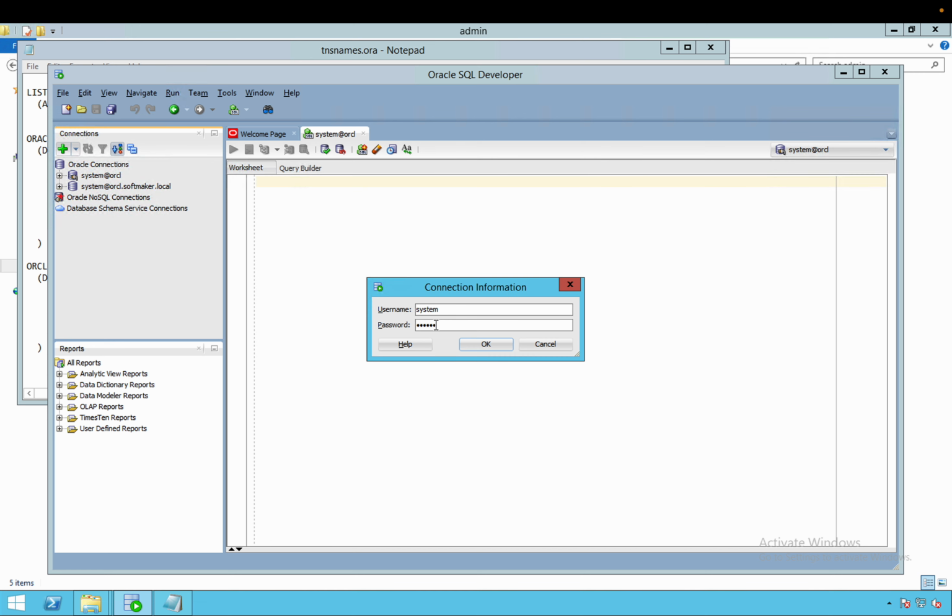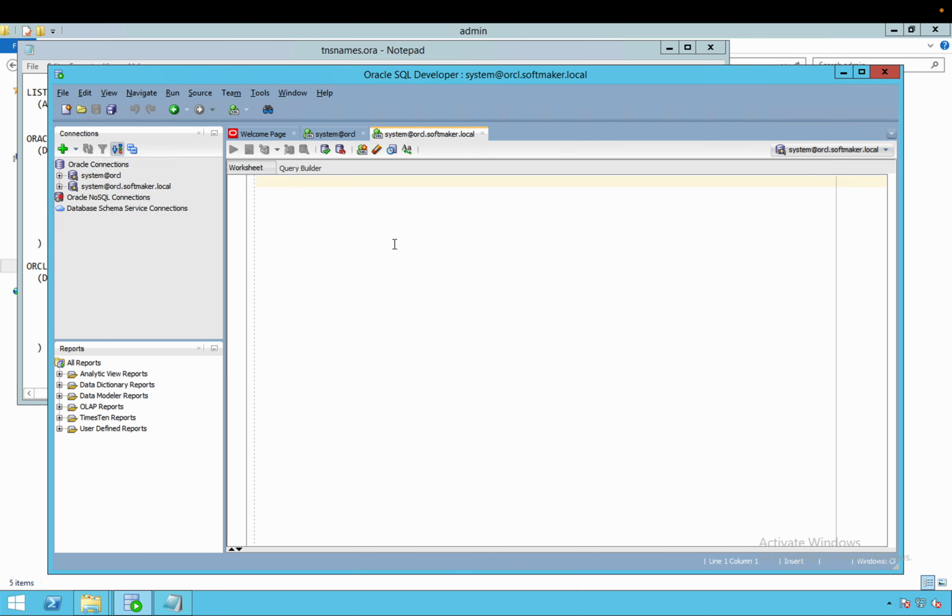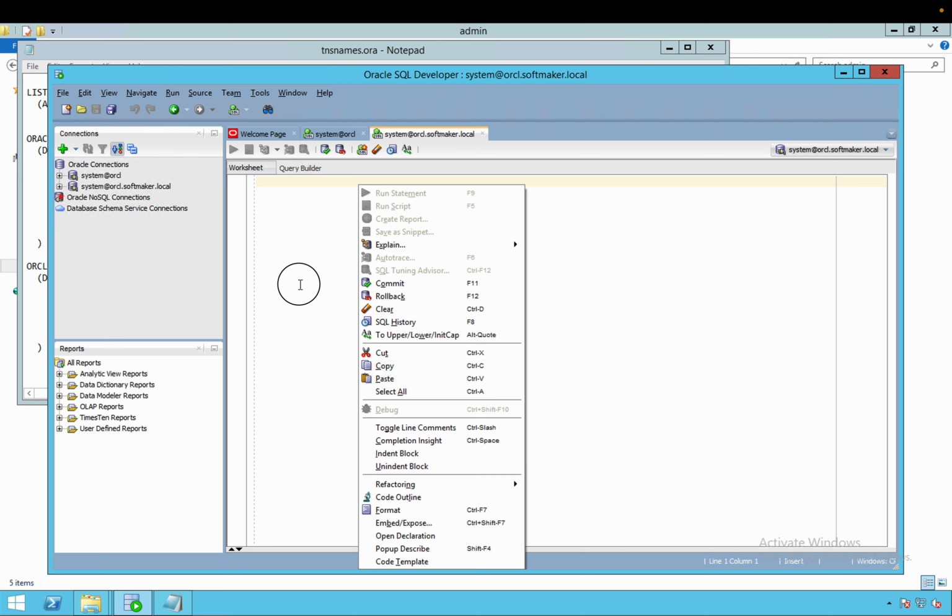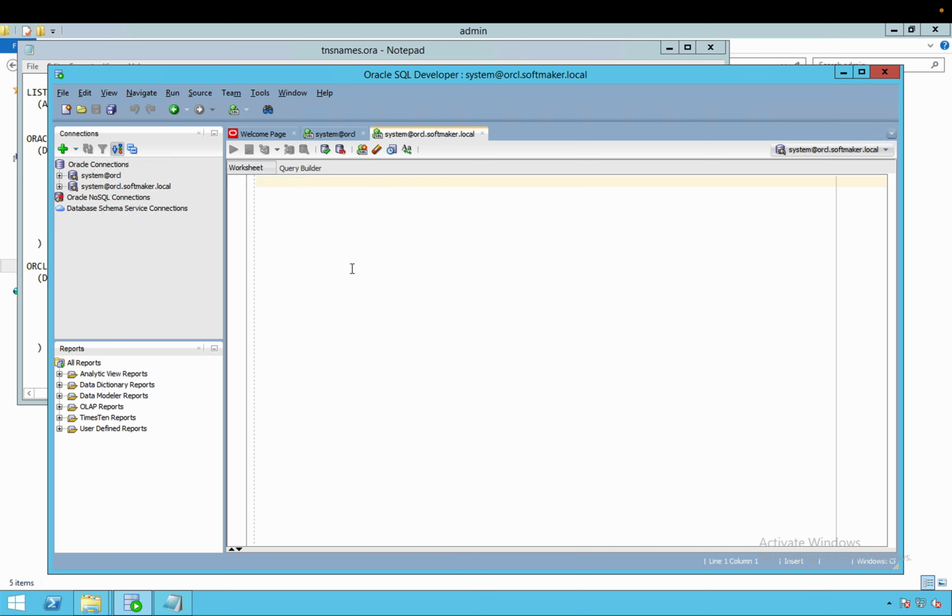Password again, and you can see both types of connection are available now. In the next video we will go to forms and reports installation. After that we will connect our database with that. So this is all about the database. Let's go to forms.